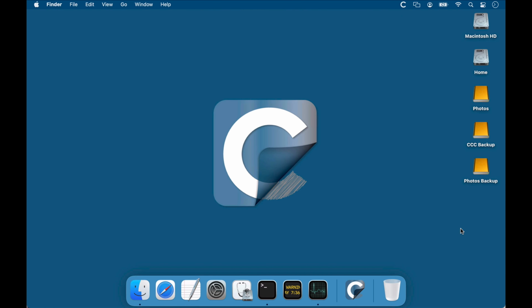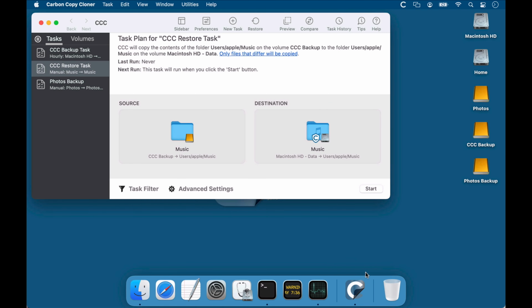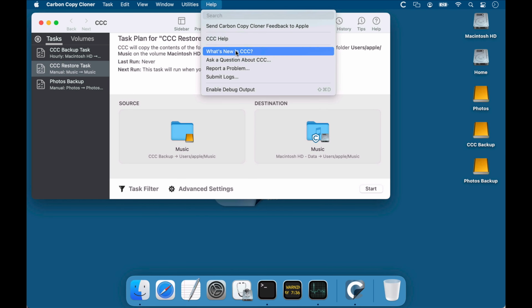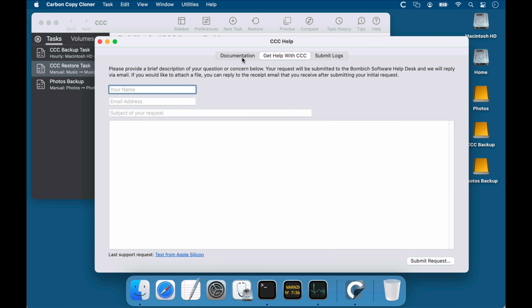Click the link below for more videos on how to restore content from your CCC backup. And remember, if you ever need help restoring content from your CCC backup, we're here to help. Open CCC and choose Ask a Question about CCC, and our support staff will help you get things set up correctly.